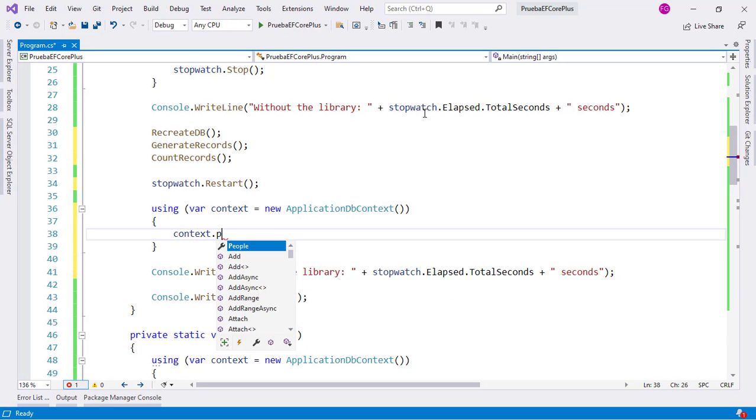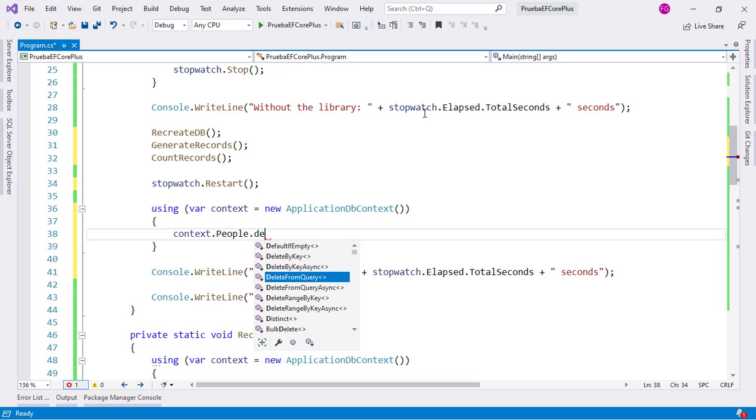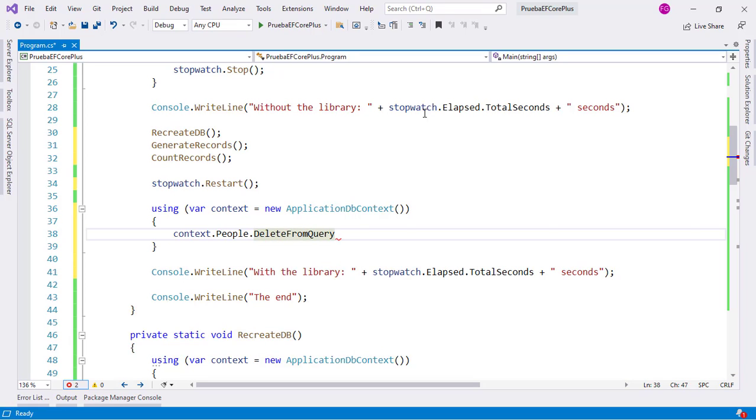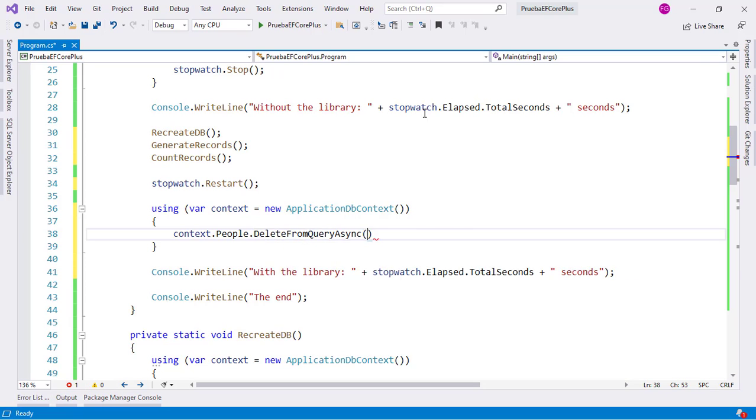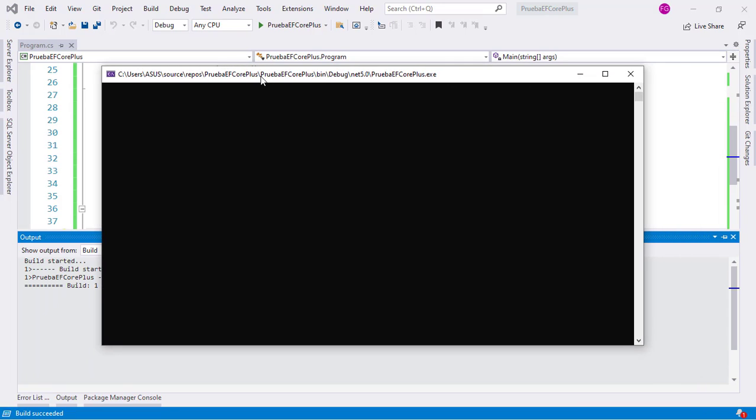So let's go back to the code, and I want to use the library. context.People, which is our table, .DeleteFromQuery. This DeleteFromQuery and also DeleteFromQueryAsync are two methods that come from our Entity Framework Core Plus library, and this allows us to issue a delete statement into SQL Server. Now, let me delete this Async because I am not using asynchronous programming here, but you can definitely do so if you want to. Now, let me press Ctrl F5 so that you can see the result of our operation.